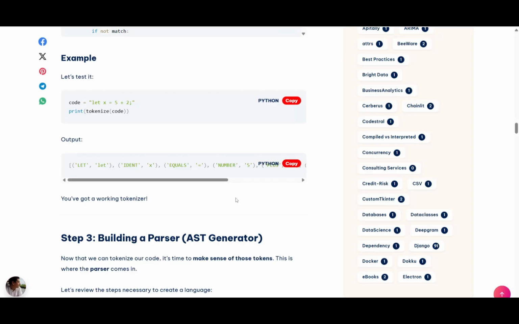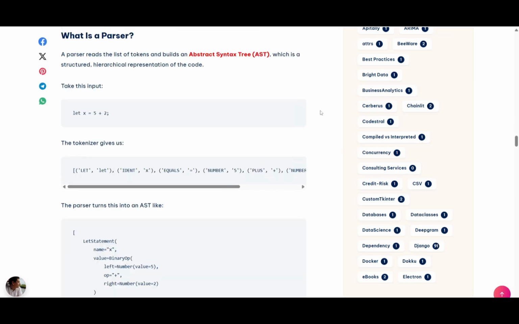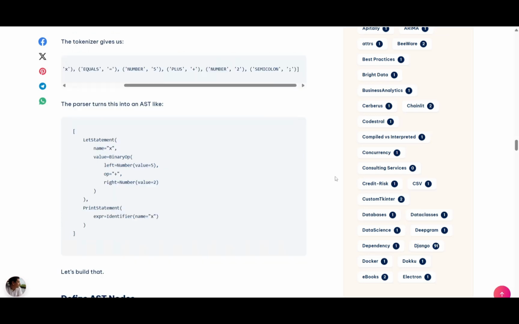So now that we have the tokens, we can start working on the parser. The parser reads the list of tokens and builds an abstract syntax tree, which is a structured hierarchical representation of the code. If we go again to the previous example of let x equals 5 plus 2, then we have the tokens as we've seen before. The parser will turn them into the abstract syntax tree, and inside we're going to have the let statement, which has a name and a particular value. In this case, the value is the result of the binary operation of a number and the operation in the other number. And then, of course, we have the print statement after the let statement that prints the variable x. So that's how an abstract syntax tree looks.